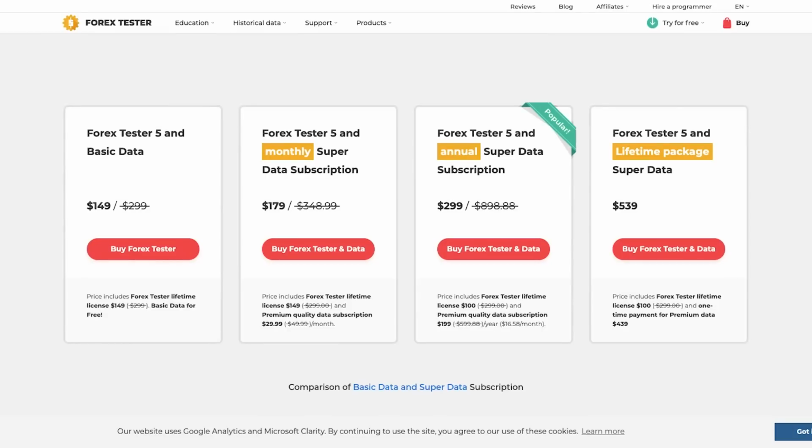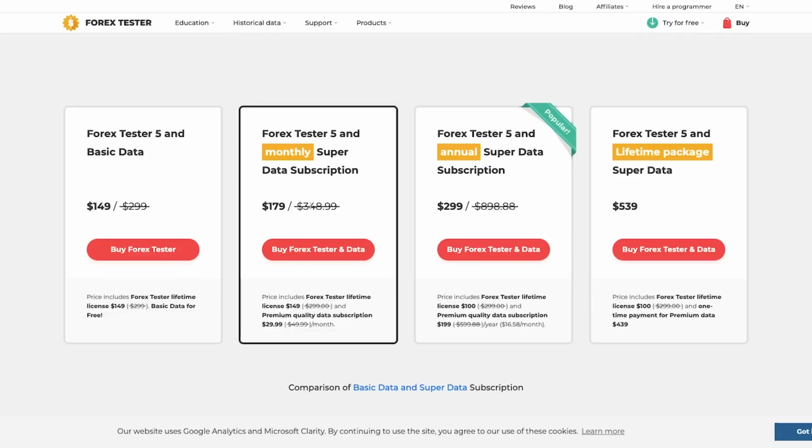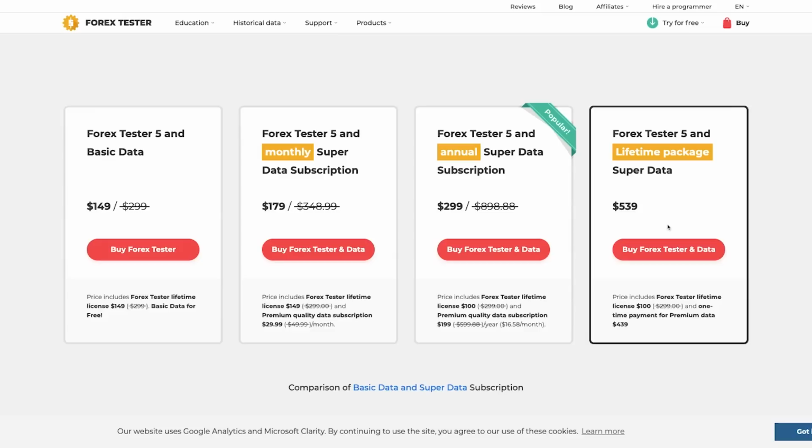And a quick rundown of the prices of Forex Tester. There is actually a big sale running right now, but this is what I mean when I say it's a little bit more expensive. Soft4FX is around $100 lifetime for all data. This is actually $299 with the basic data. If you want the super data subscription, that's going to cost you an extra $30 a month. If you want it annually, it will cost up to $900, but that does include the full lifetime license, which is usually $300. And if you want the lifetime package, this one can run for over $1,000.